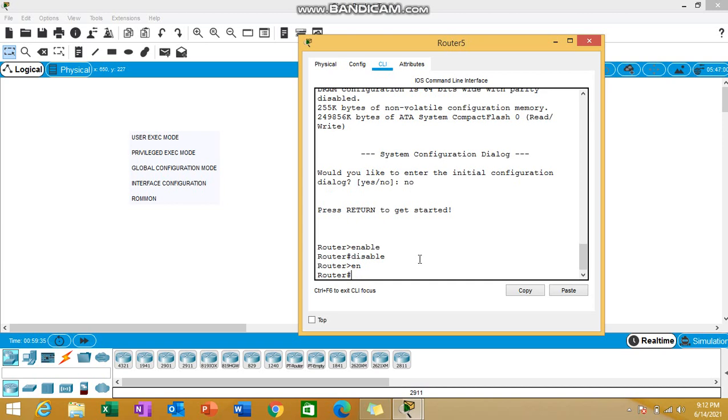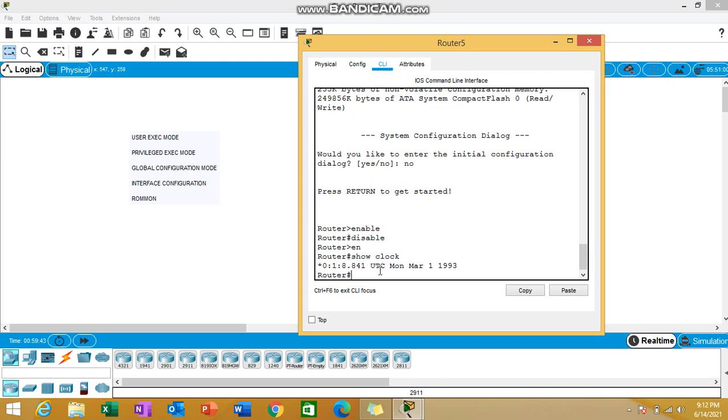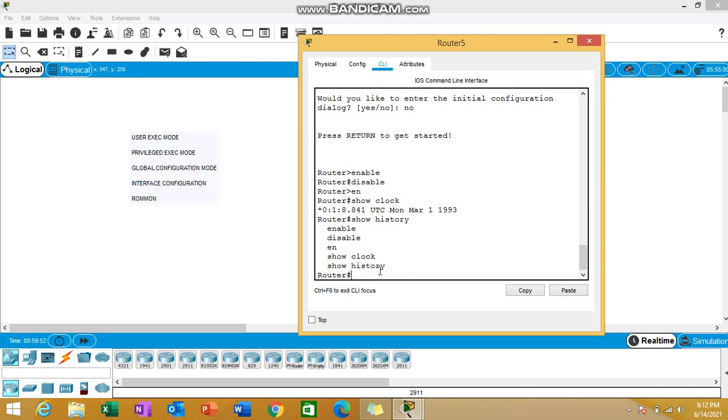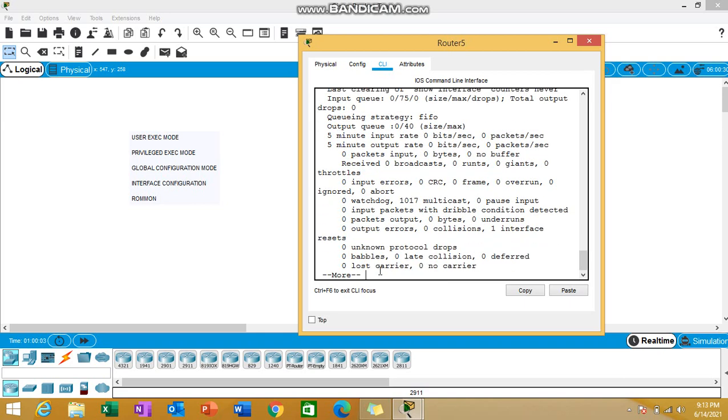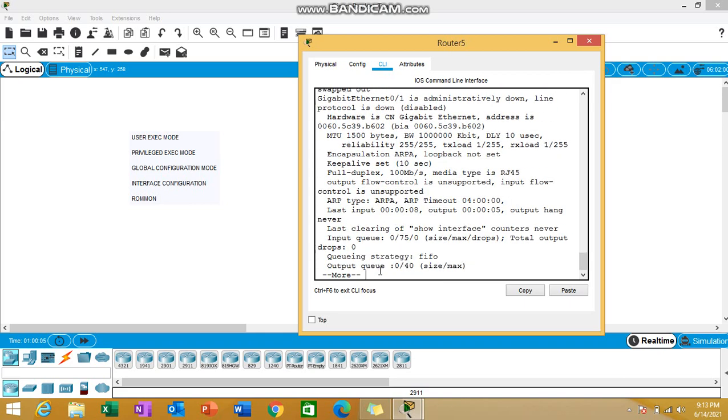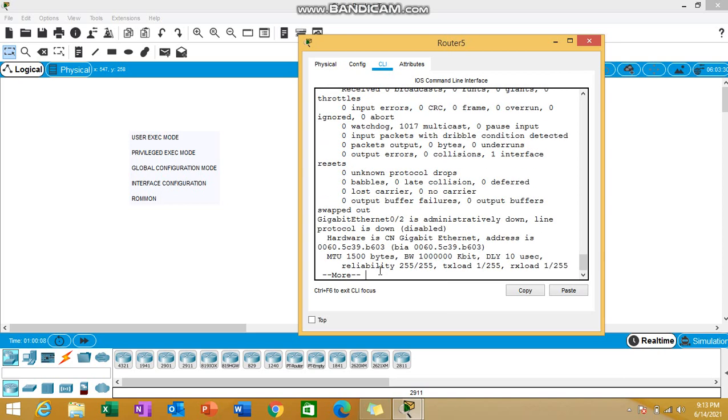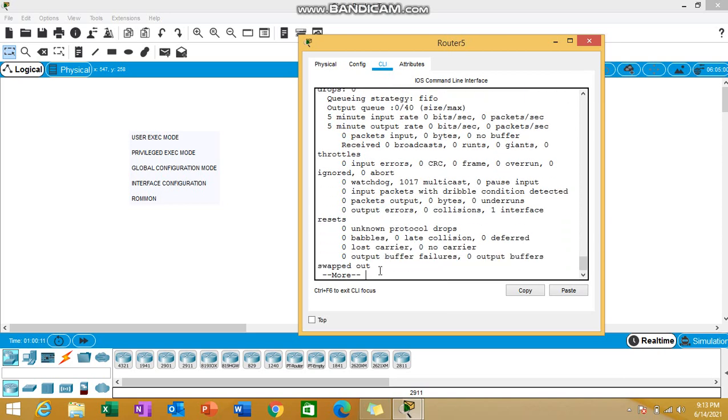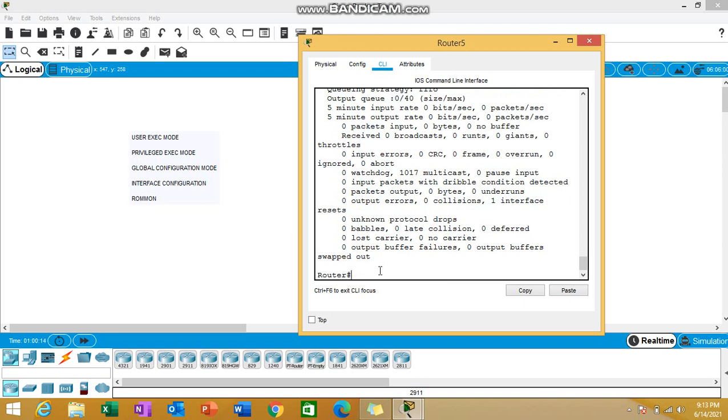Now we are in the second mode, which is privilege EXEC mode. Here we can run some commands. If I want to see the clock, it will be displayed. If I want to know the history, that is, what commands I have executed, you can check that I have executed this many commands. If I want to see the interfaces of the router, we can do it. You can see all the interfaces are shown in detail, right? I just keep pressing Enter, or simply press Escape to come out of this long detailed information.